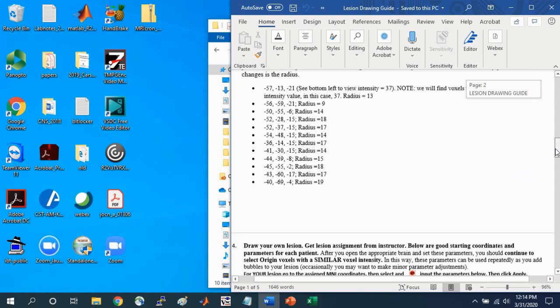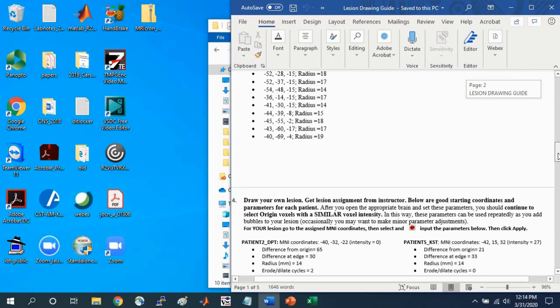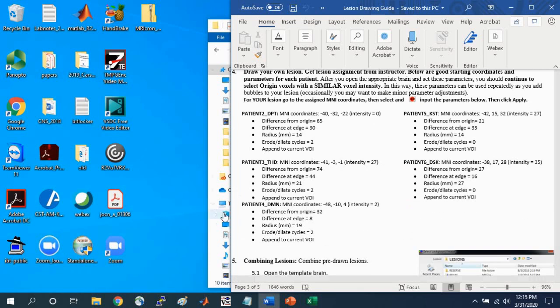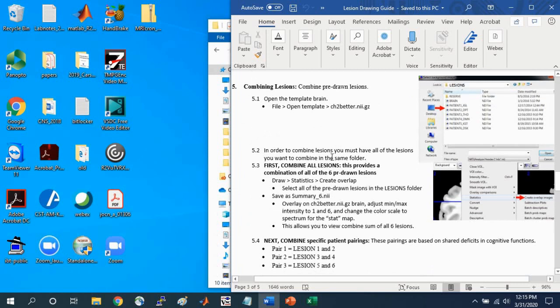We had gone through how to draw lesions and how to set the parameters for drawing those lesions that are included in the materials. And now we're going to go over combining lesions by overlaying them and viewing them in different ways that will be informative.